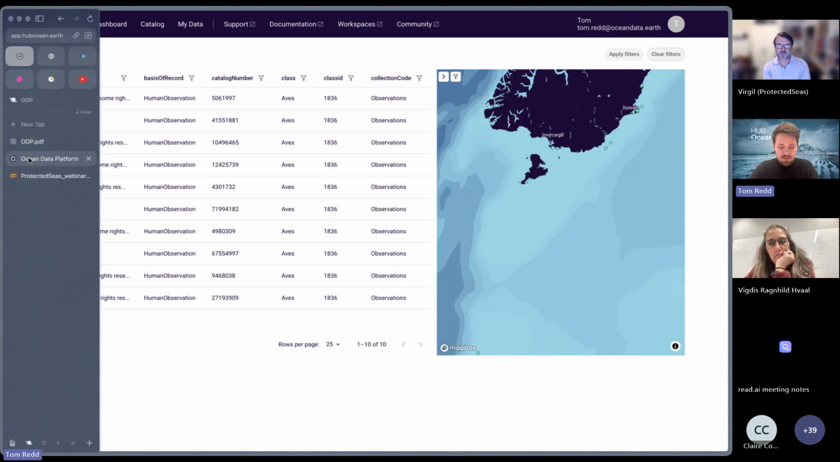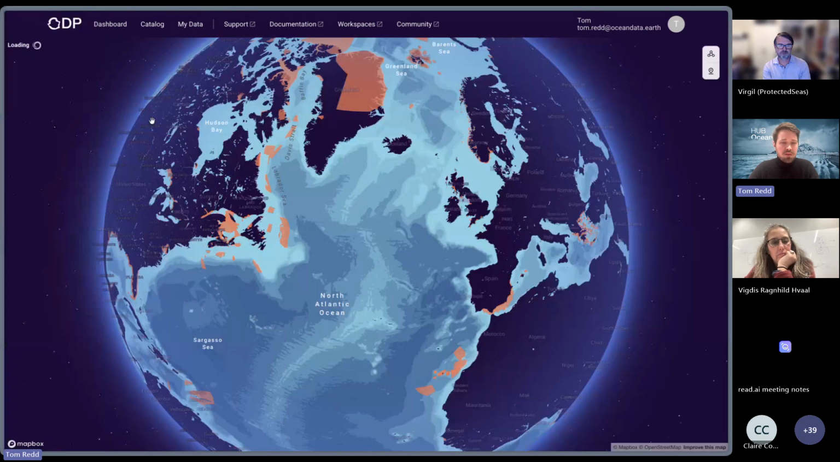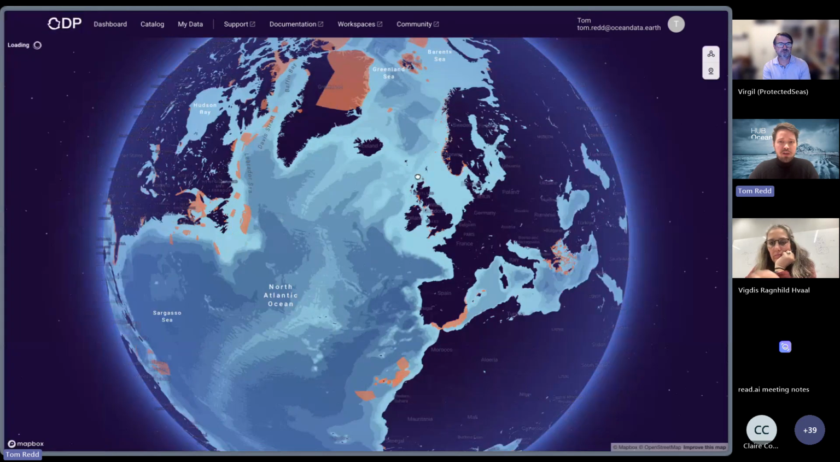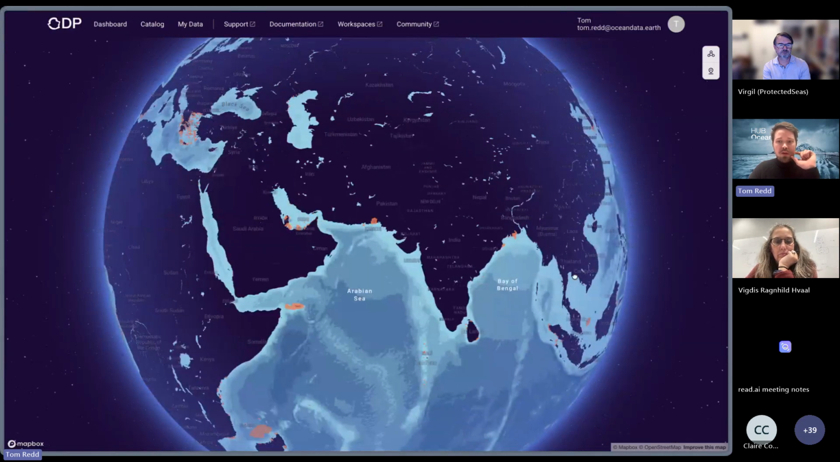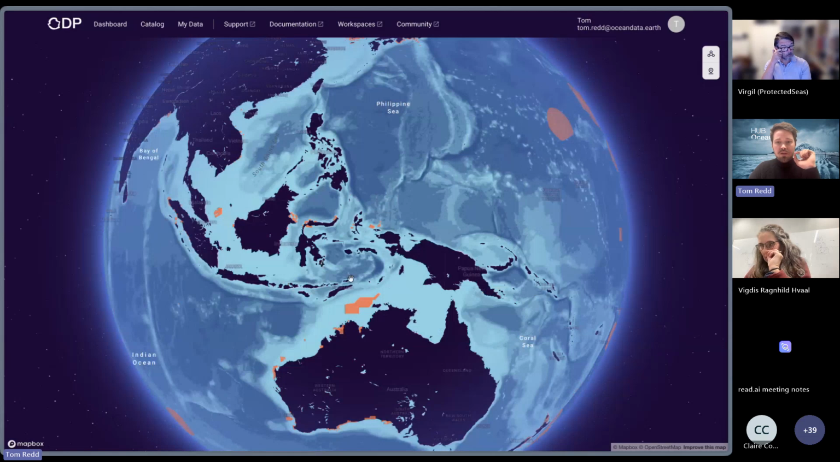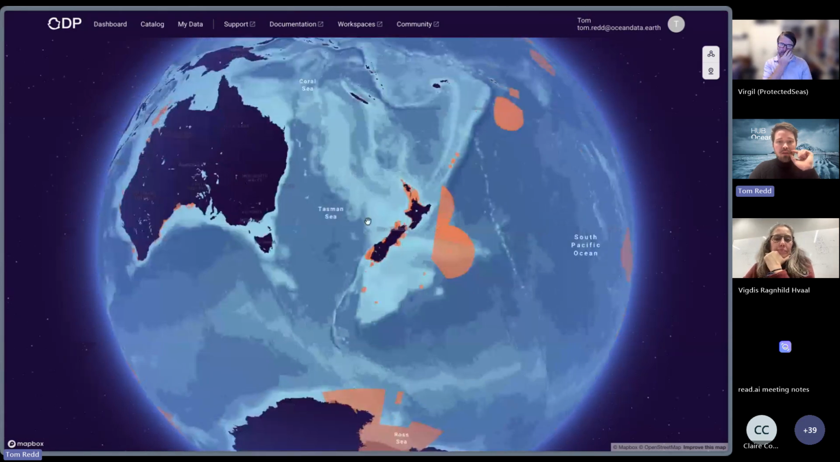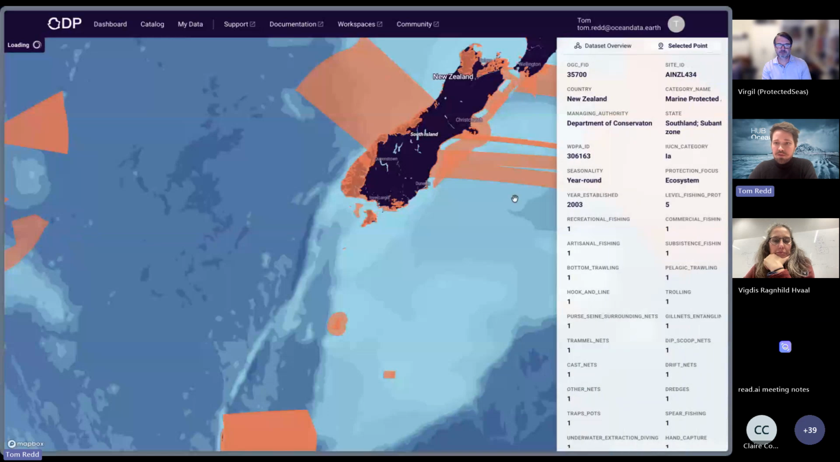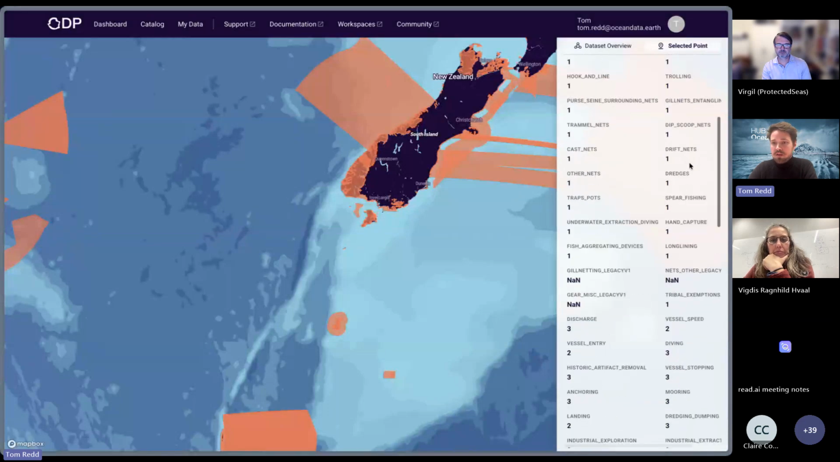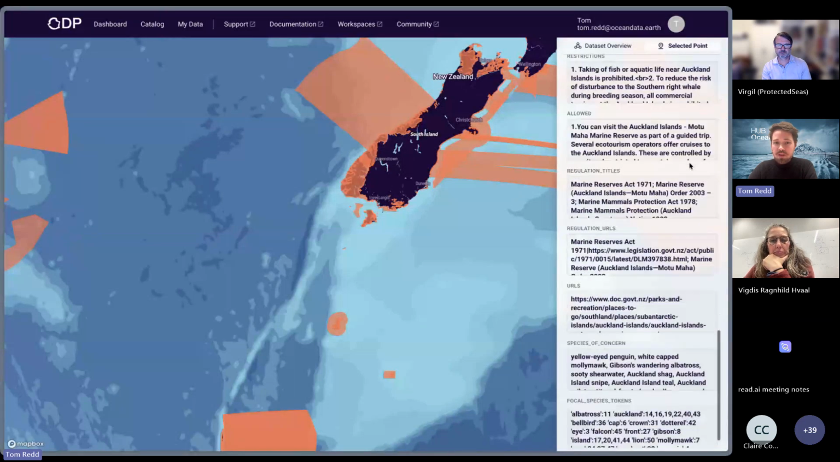There was just one other thing that, in fact, I forgot to show at the start, which was that we also have a vector tiles API, this is the protected seas vector tiles API. So you can also build visualizations using ODP. So here, again going back to New Zealand, these are loaded in real time with streaming data, and you can also get the dataset information here.